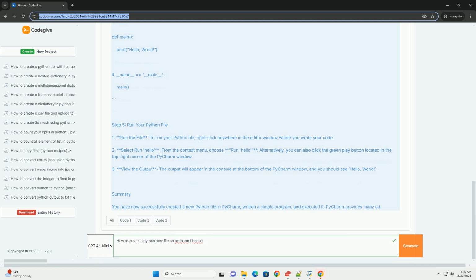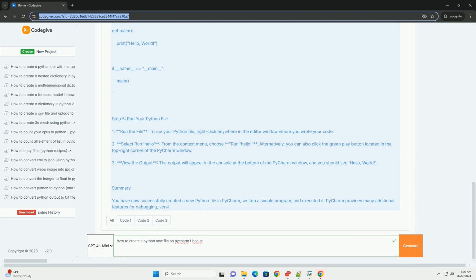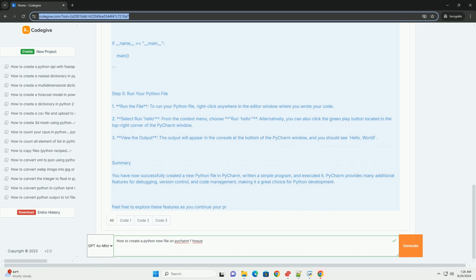Right-click anywhere in the editor window where you wrote your code. Select Run Hello from the context menu. Choose Run Hello. Alternatively, you can also click the green play button located in the top right corner of the PyCharm window. View the output. The output will appear in the console at the bottom of the PyCharm window, and you should see Hello World.